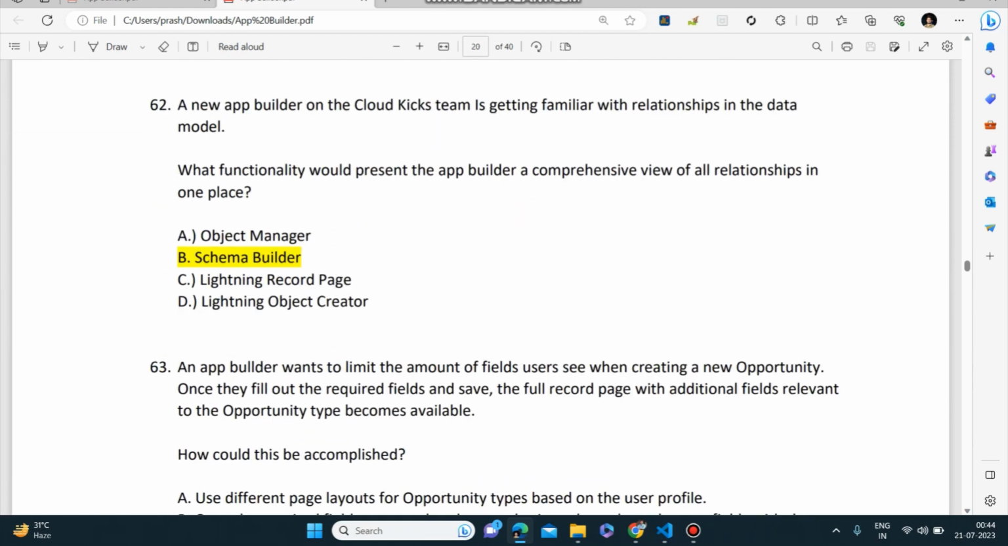Next question. A new app builder on the CloudKicks team is getting familiar with relationships in the data model. What functionality would provide the app builder a comprehensive view of all relationships in one place? So answer to this is Schema Builder.